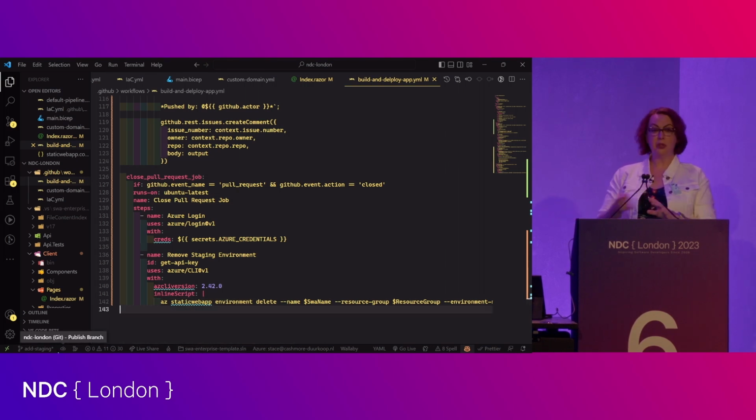Interesting one here: if you want to deploy, you have to use the SWA CLI. If you want to clean your environments up, you have to use the AZ Static Web App CLI. So it would be nice if they converge at some point, but right now you just have to flick between the two of them. So that's now our completed workflow.